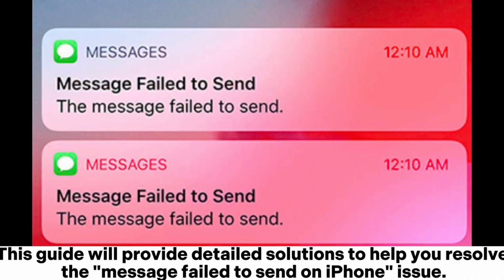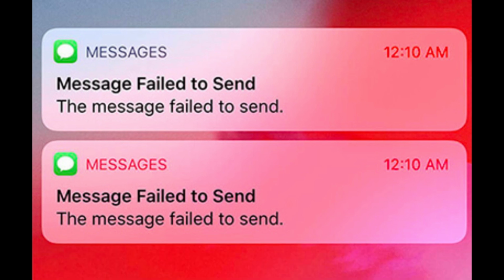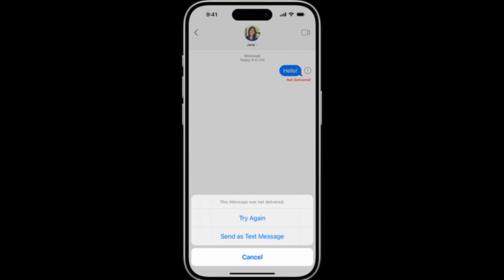This guide will provide detailed solutions to help you resolve the message failed to send on iPhone issue. Fix 1. Try again. Step 1.